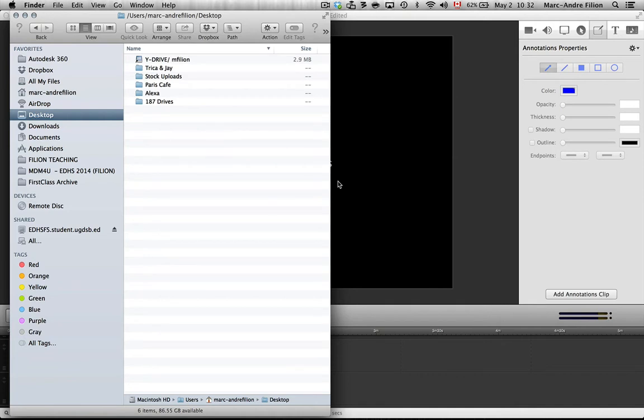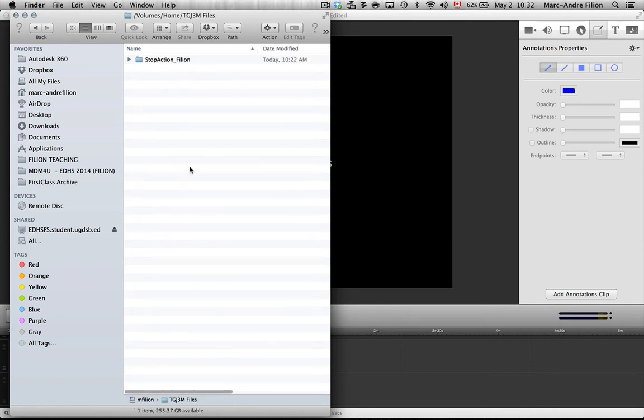So the first step in creating your project is to set up all of your files in the right locations. So I've gone ahead and logged into my Y drive, and inside of my Y drive I've created a folder in my communications folder for stop action and with my name on it. This folder is absolutely essential.